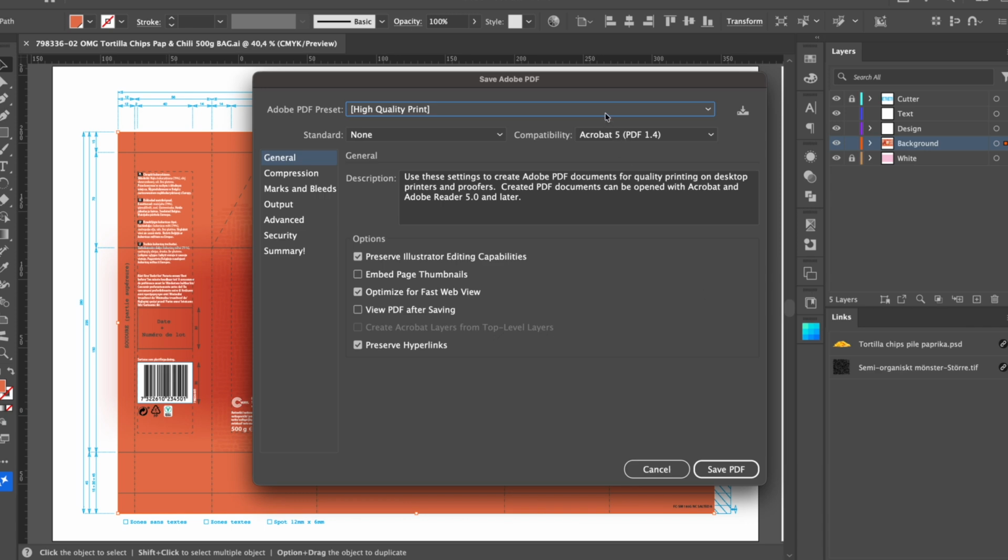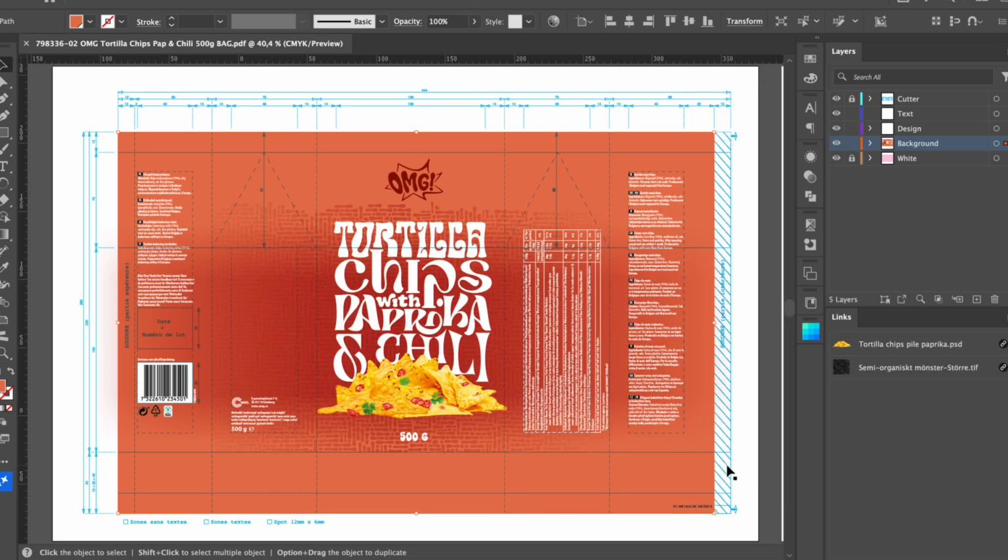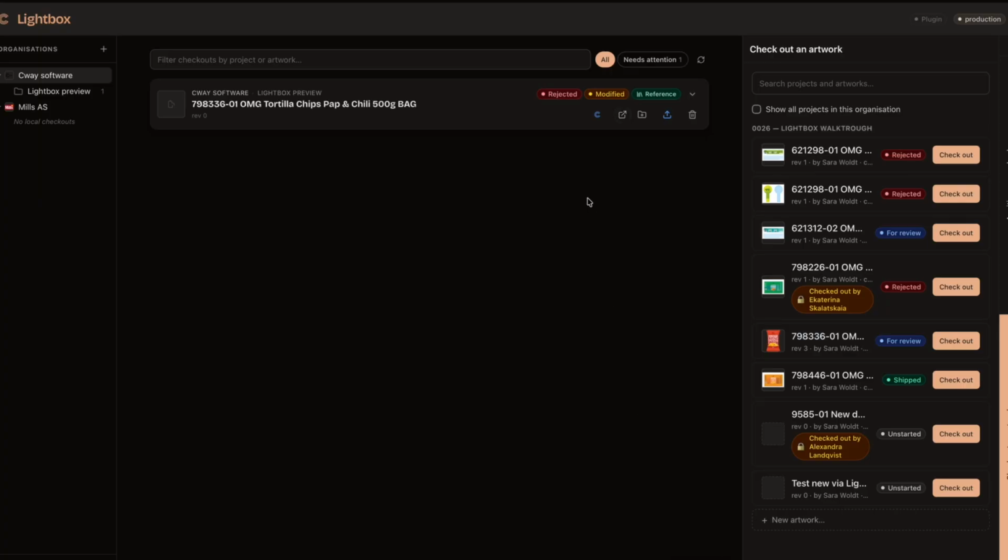Back in Lightbox, hit Check-in Changes. Add a comment if you want to note what changed, then hit Check-in. The new revision is now live in Cway, visible to your team, versioned, and ready for the approval round. No browser tab switching, no upload forms, no lost files.